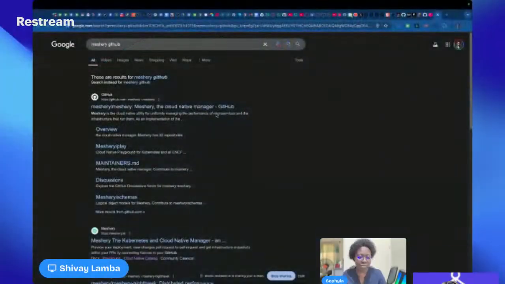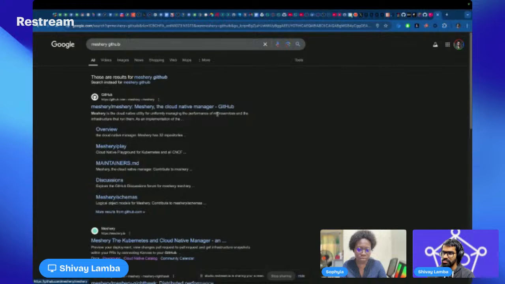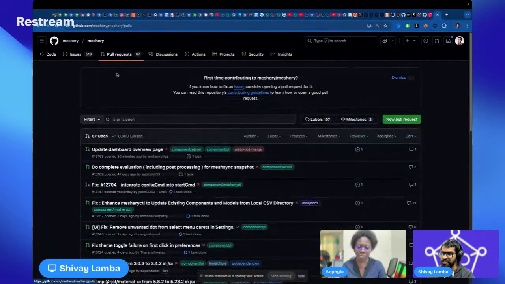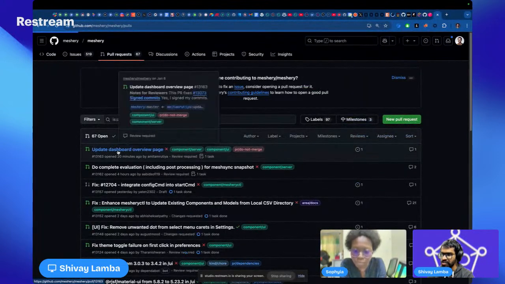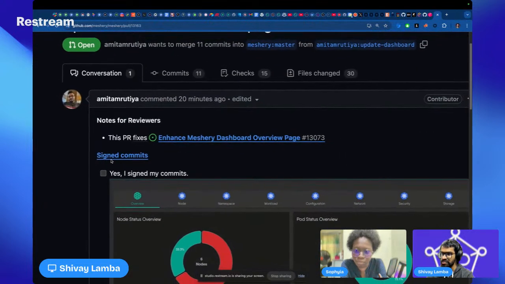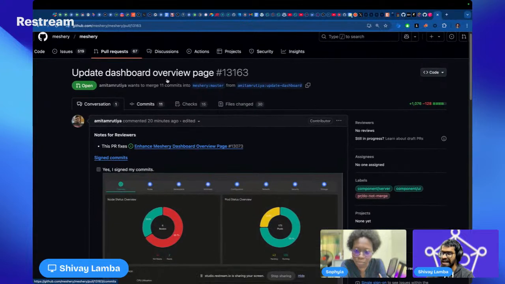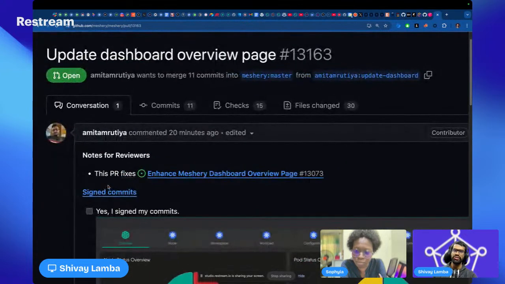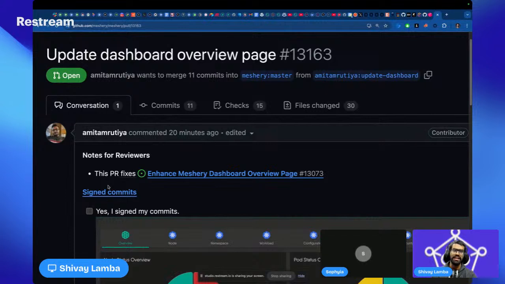Okay, so I'll just quickly show one example. Let's say that I look at this particular example of a pull request. Here you'll see that it says signed commits, right? The idea over here is to ensure that only the person who is authorized to push that particular commit is actually committing it.